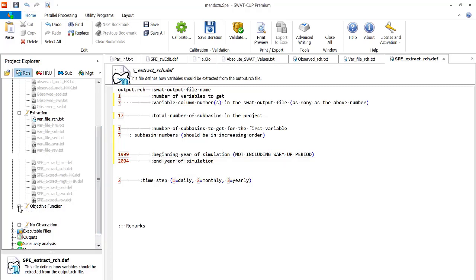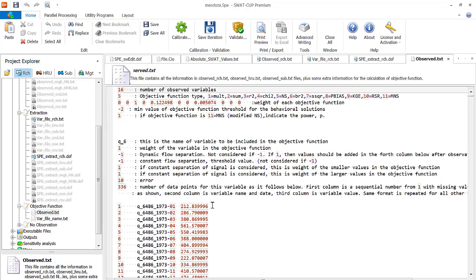The next one is the objective function. You may have many variables, but you may only want to use a few of them or all of them in your objective function. So the observed file contains what you want to include in the objective function, which variables. So in the example, again, I had 16 variables, but now I have only one variable. So I edit this to 1.